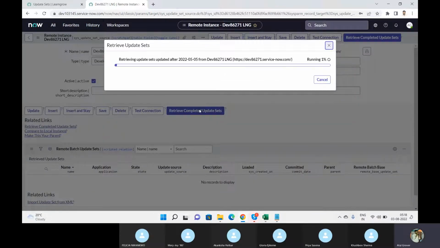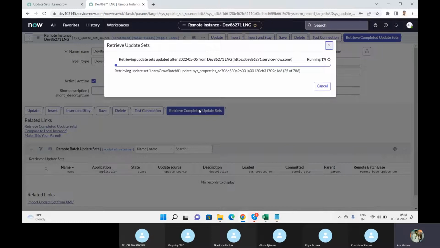The important point is that being a consultant, I never worked on these particular concepts. It is completely the developer's part. But I should know how this update set movement works. So now you can see it is bringing my changes from this particular instance.